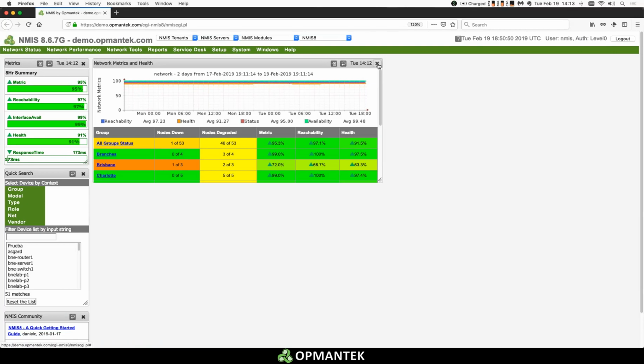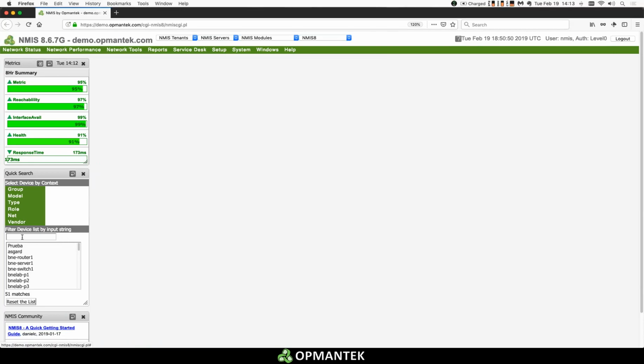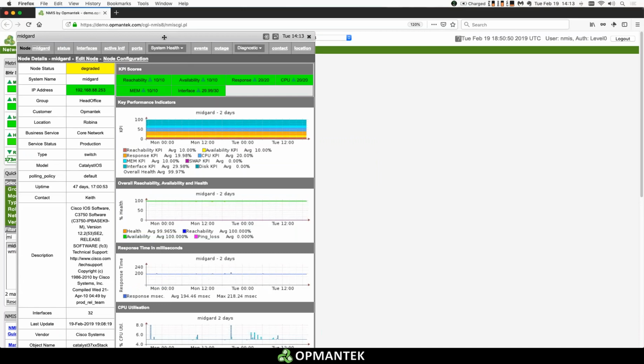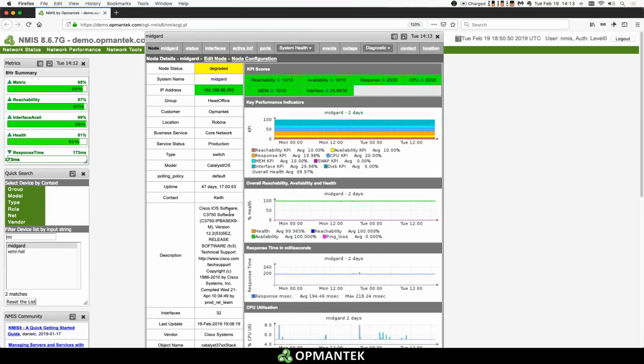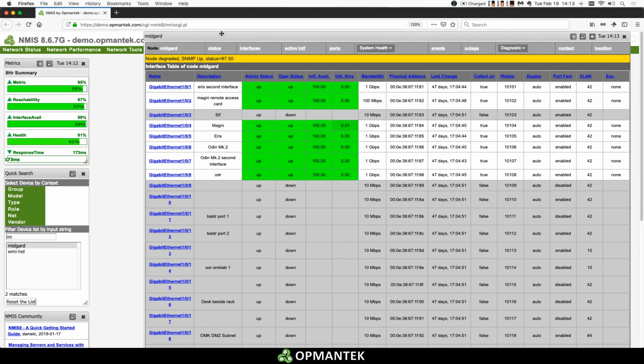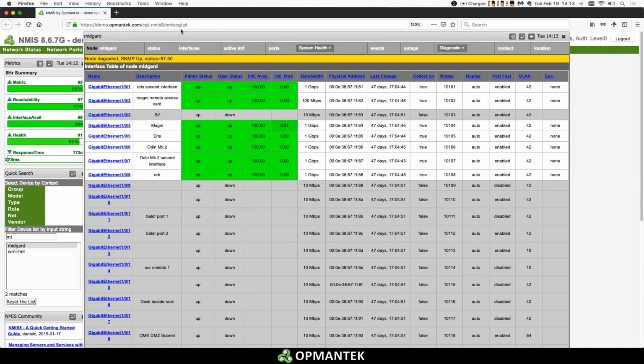And I'm just going to close out a couple of my standard windows here. And let's go find a device. So here's Midgard. Midgard is running the Catalyst IOS operating system. It's a 3750. And if I look at the interfaces menu option, that'll give me a list of every interface on this device, irrespective of the status. So rows that are in gray are not being collected.